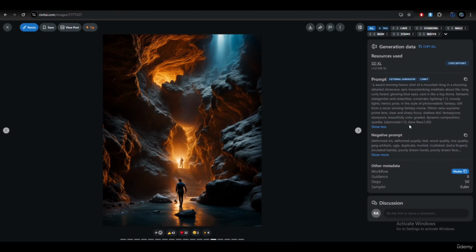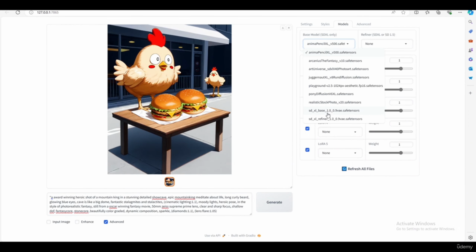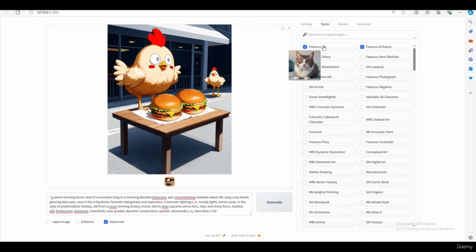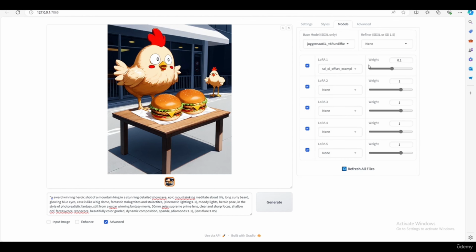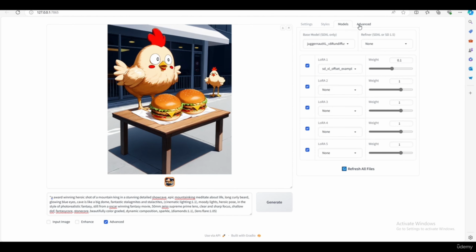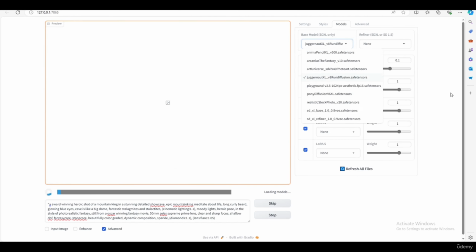Award-winning heroic shot of mountain. Yes, you can use this type of prompt here and see what it can do with our SDXL 1. There is no checkpoint here. Let's select SDXL food and hence SDXL offset example LoRA 1 softener, and generate. Base model Juggernaut, Run Diffusion it has selected.